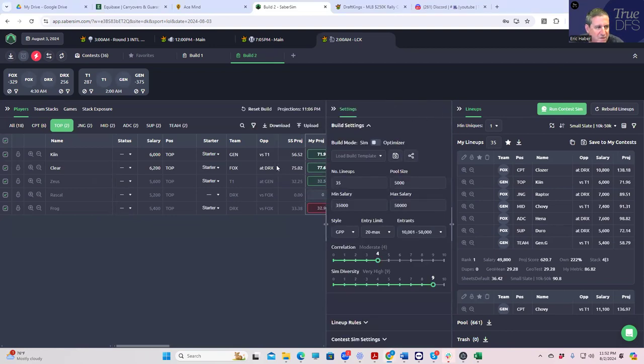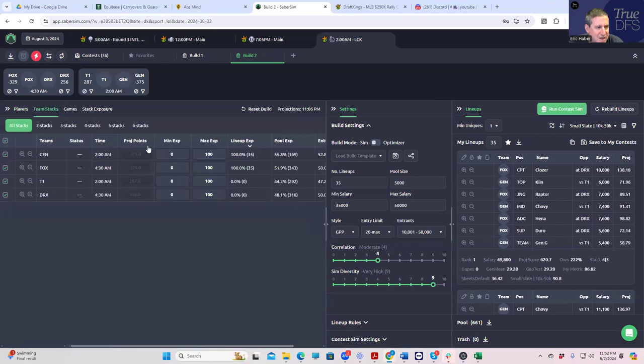So before we even look at anything, I imagine that your initial build is going to get you nothing but 100% FearX and Gen G, because one's a 3.5-to-1 favorite, the other is like a 3-to-1 favorite, and they're just going to project so much better than the rest. So when you look at team stacks, you're going to see 100% Gen G and 100% FearX.